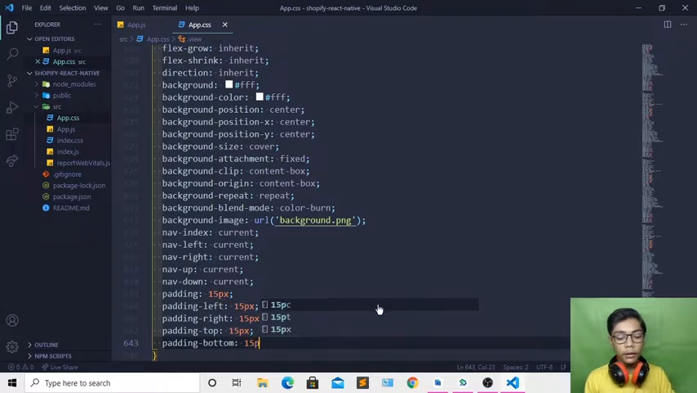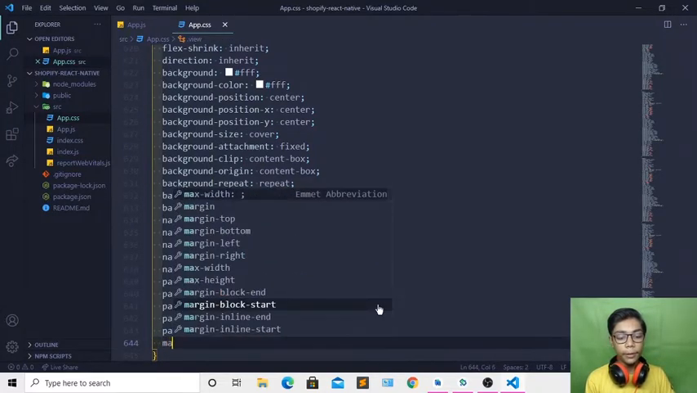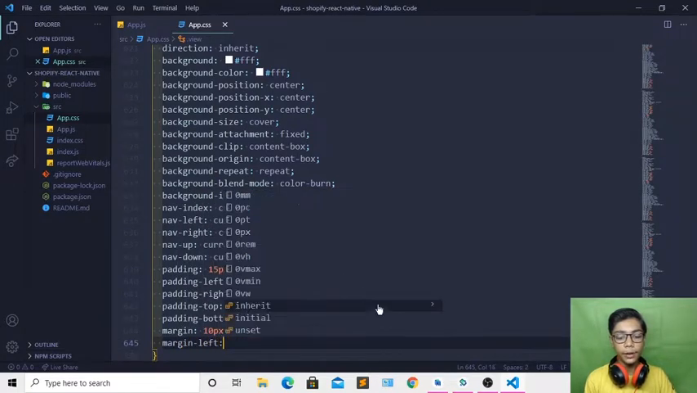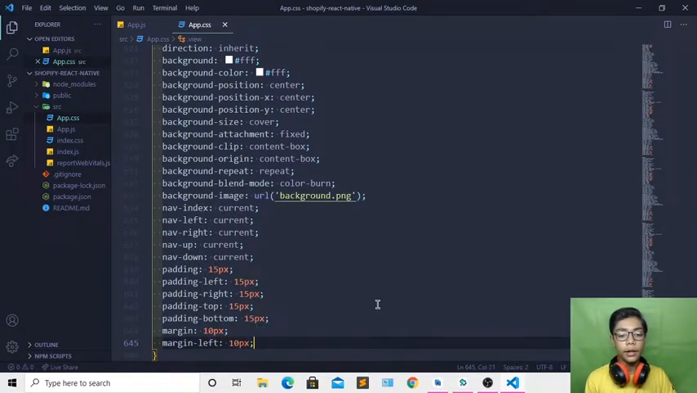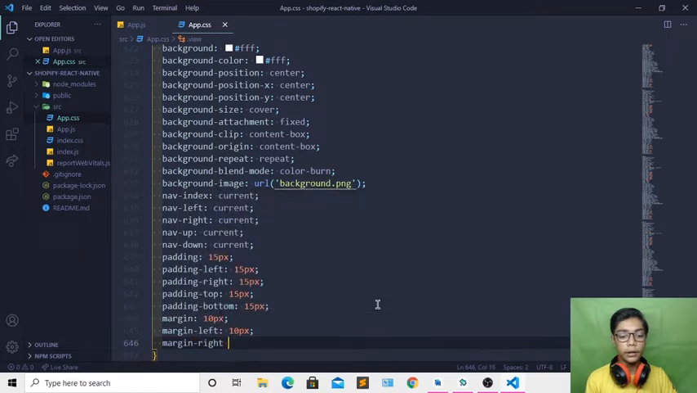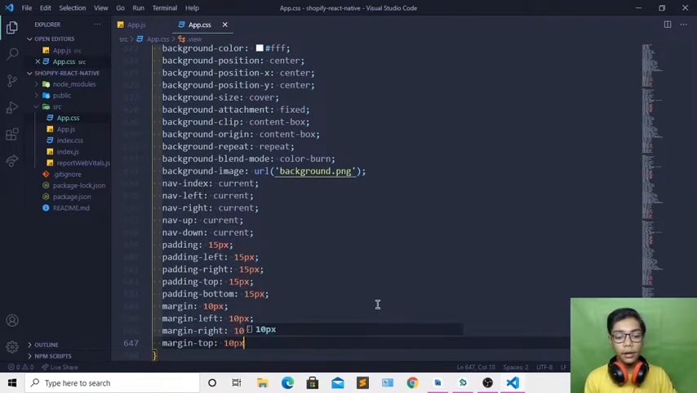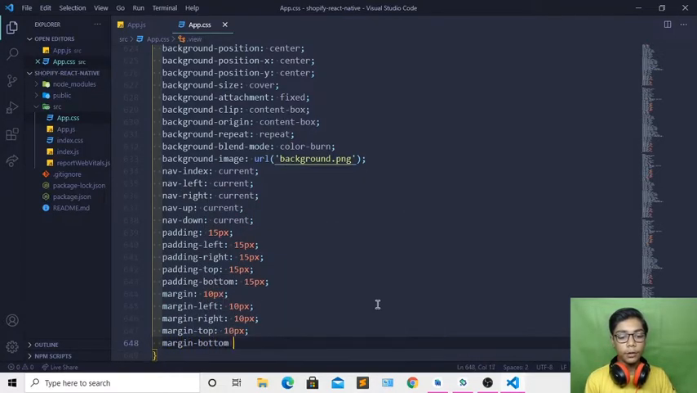Now I'll be writing margin which should be 10 pixel, create margin left which should be 10 pixel. Then I will be also writing margin right. So here create margin right 10 pixel, create margin top which should be 10 pixel. Then I will be writing margin bottom which should be 10 pixel now. So here when you've done all that, I will be hitting save here.